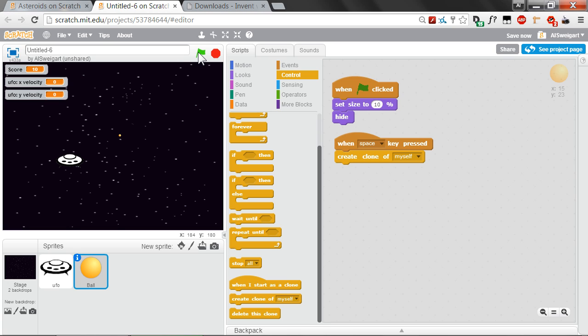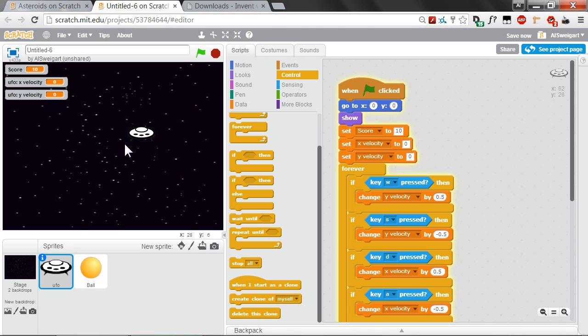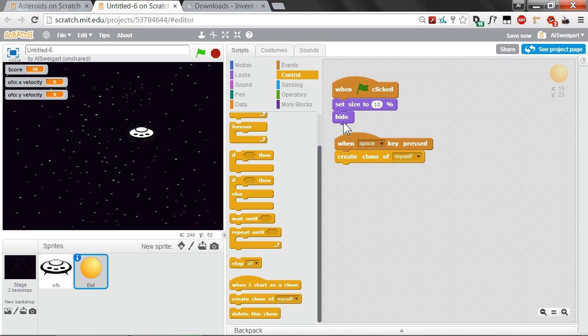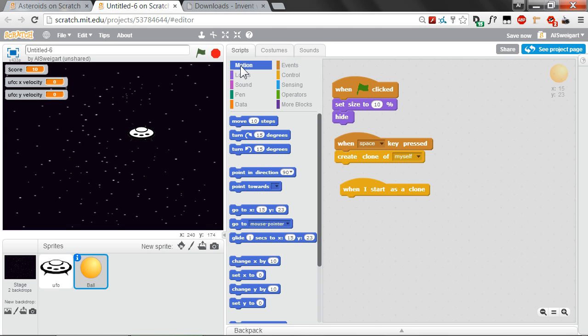So it basically just creates a whole bunch of clones, which right now doesn't do anything when I hit the space key. I mean, it's created a whole bunch of clones, but they're all still hidden because the original sprite was hidden too, so you can't see any of those clones. So really we need to have something that, when it first starts as a clone, so here in the yellow Control section, grab this when I start as a clone. Each of these clones needs to do the following things. First, we're going to have it move to wherever the UFO is. So in the dark blue Motion category, grab this go to block, and I'll change that to UFO.